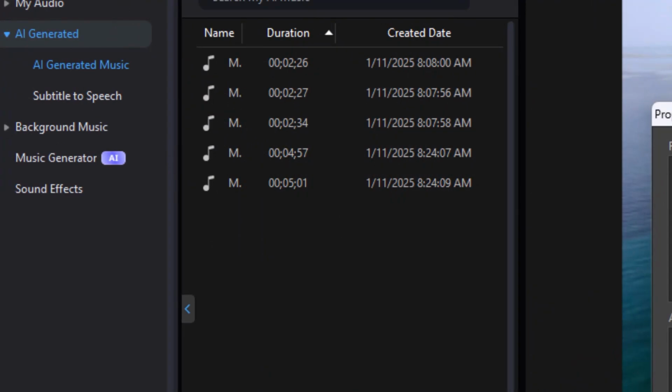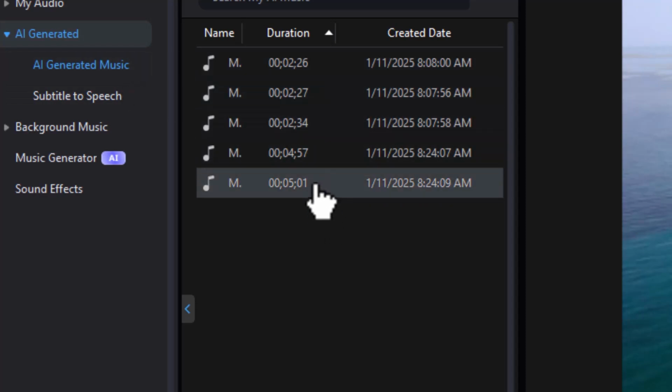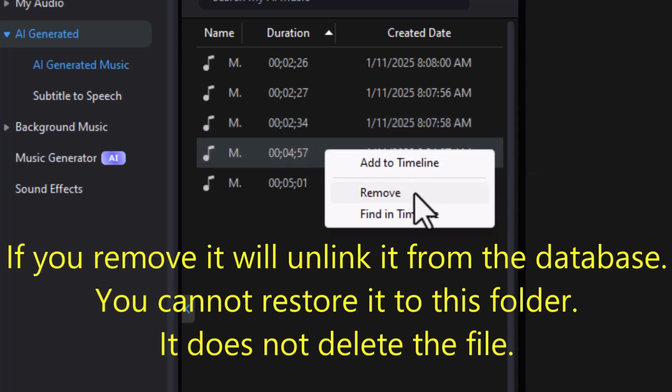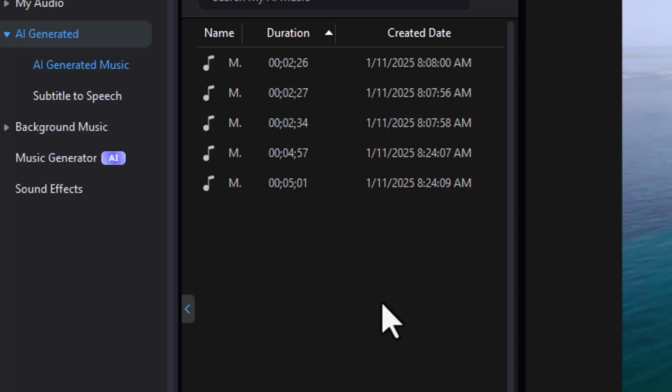But it will permanently be under your My Audio, audio generated music. And so it will stay here for as many projects as you want. It doesn't delete it. If I right click on it, I can remove it, but I do not believe it will delete it from my file system. I generally would not do that unless I was sure. So now I have these 2 I can add to the 3 I generated before I started this recording.